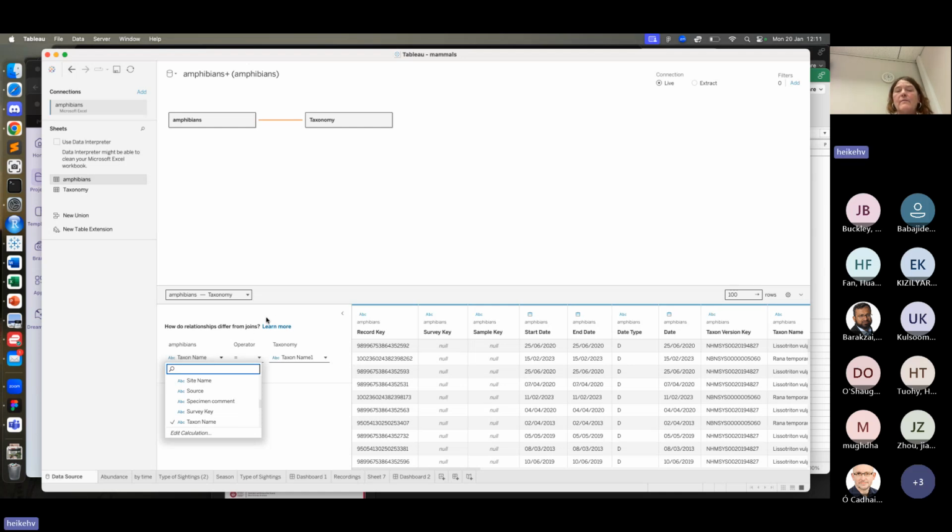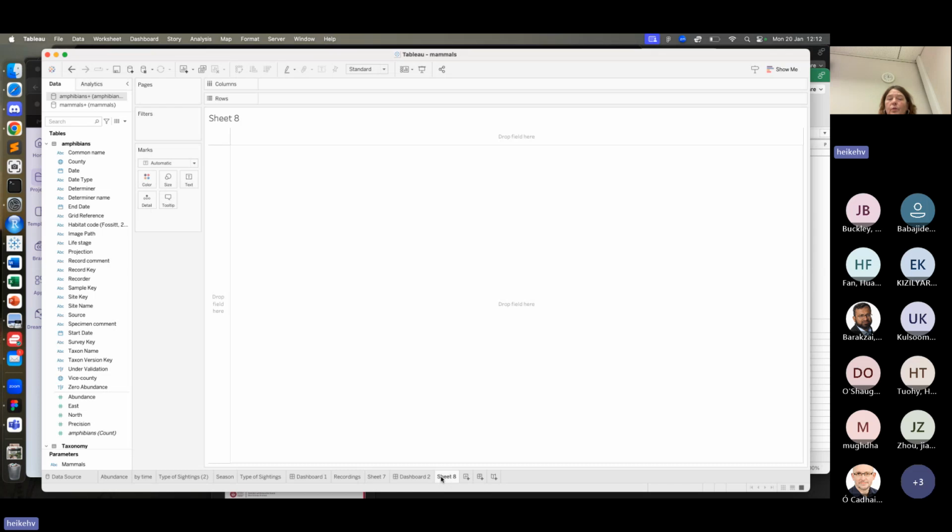And if this one doesn't come up, click either on the alert, like the little exclamation mark that you might see, and then click into the box, and then that edit relationship will come up, or you can click on the link if you have a link between those two sheets. And then you need to go to a new sheet. Now I have the amphibians, I don't want the mammals.